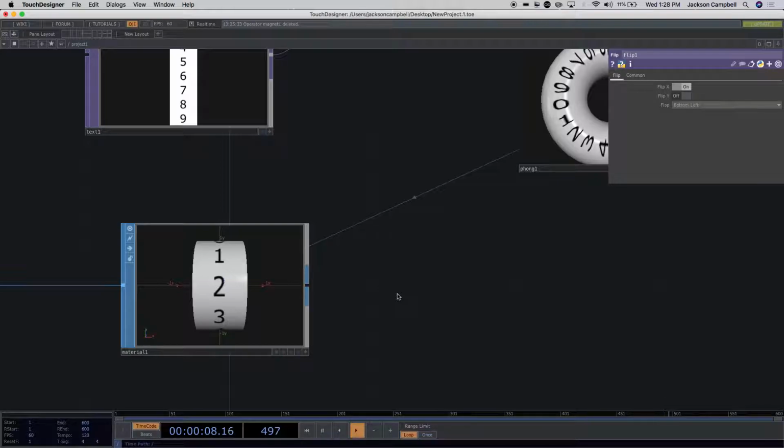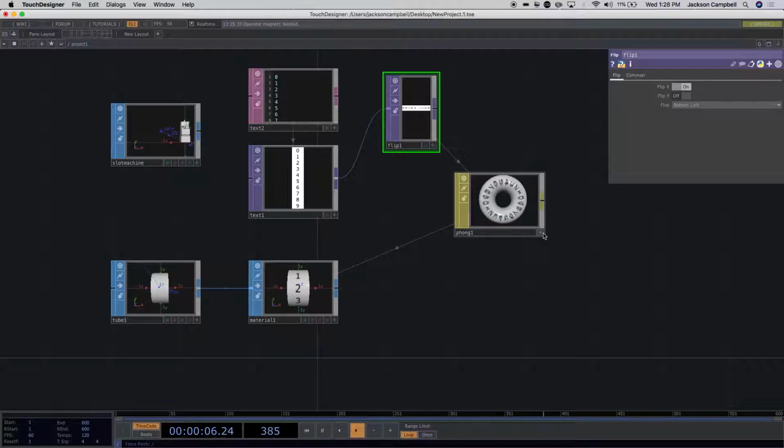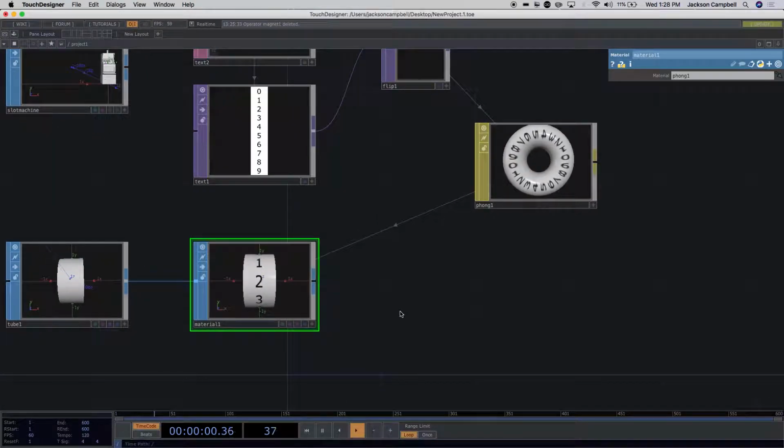I think that's right. And the Phong just drags onto the material to route it to the tube. You can drag it onto the material like that, or you can type in its name here under material. All right, so now we got a tube. I mean, we got a number wheel, I mean.